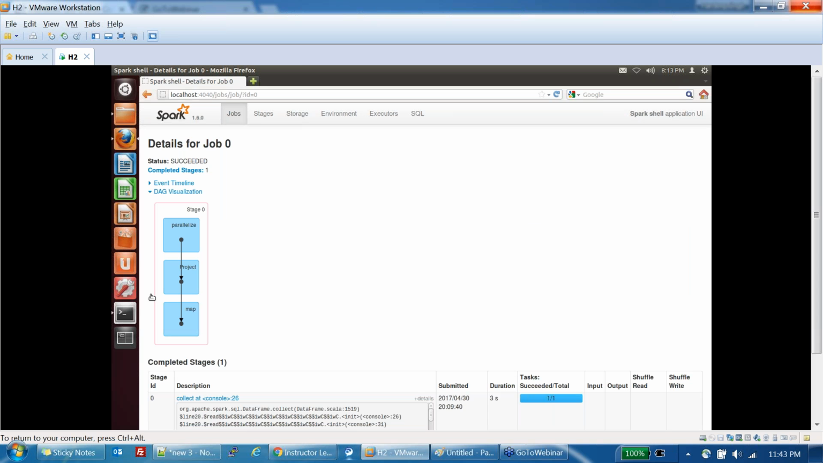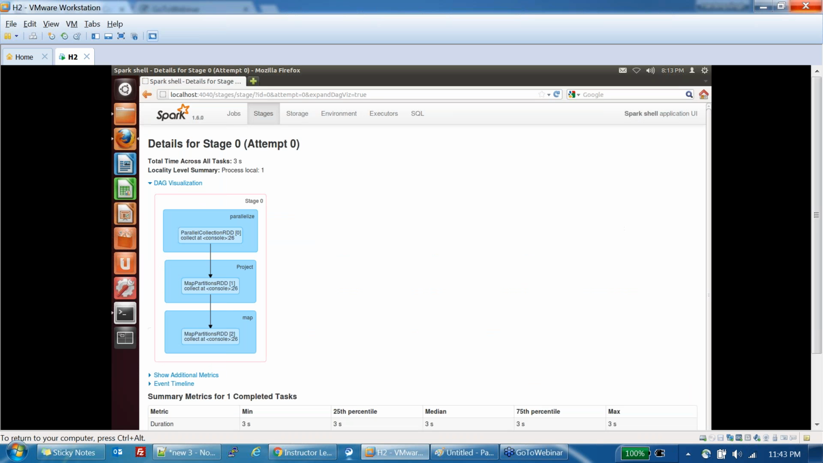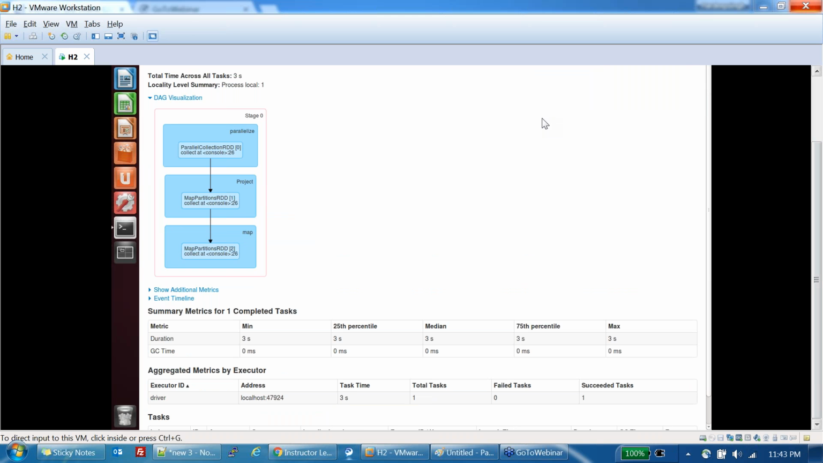This is again Spark specific terms: parallelize, project, map. If I click on these small dots, it will take me to further details. See, these details are abstracted. It's very much in terms of Spark and Scala. So you won't be able to understand everything, but yes, you would be able to see that my tasks, is it running process local?